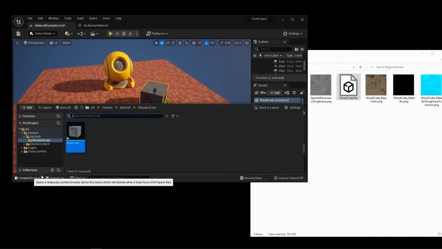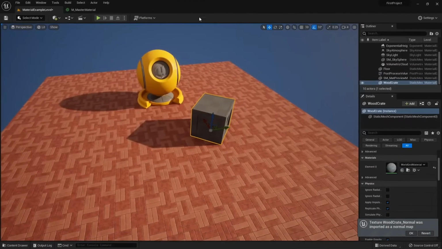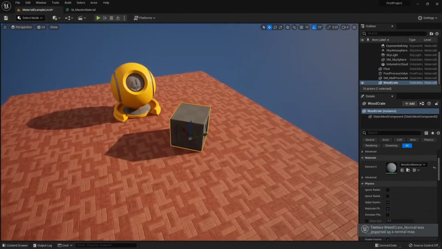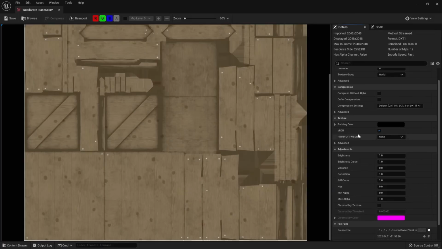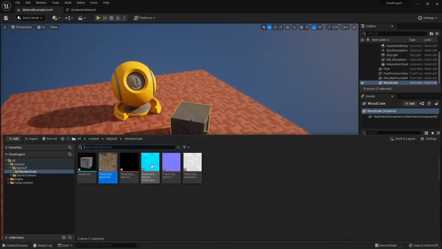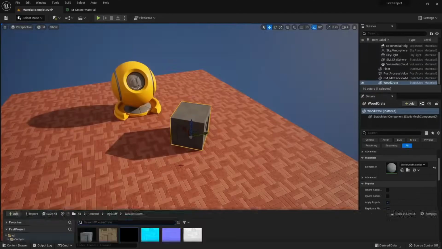Press Ctrl and space to bring up the content drawer. Select all of them with Shift and drag them into the content drawer. So let's double check that all our maps are correct, starting with the base color, and sRGB is turned on, which is exactly what we want. Wood crate_metallic should have sRGB turned off since this is a mask.